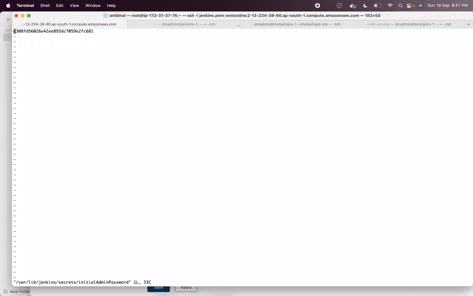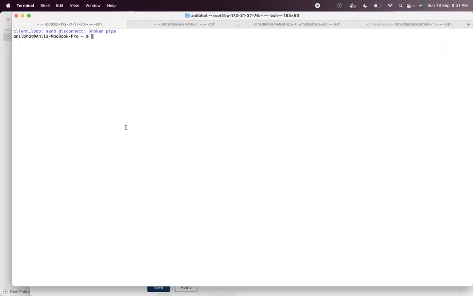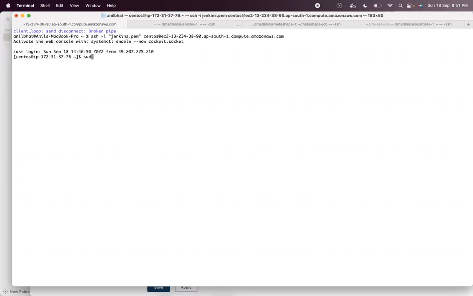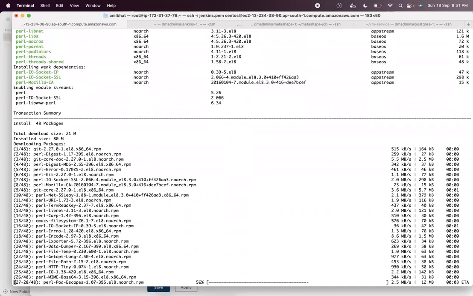Okay, it will take some time. Meanwhile, now I'll connect back to the machine. And then I say install git silently. -y means silent. So it will try to install git now. Okay, so git is getting installed.